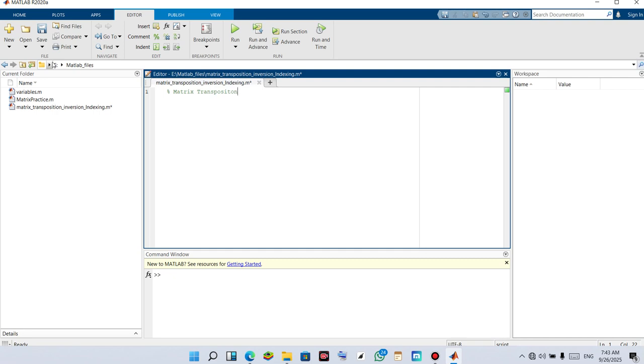We all know that a matrix is an array of elements consisting of a number of rows and a number of columns. So when we take a certain matrix of a specific dimension and we swap the rows and the columns, we say we've transposed the matrix.